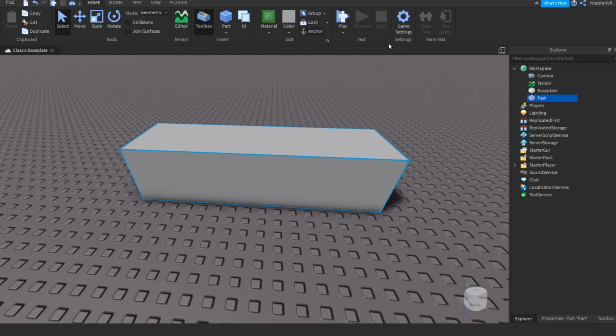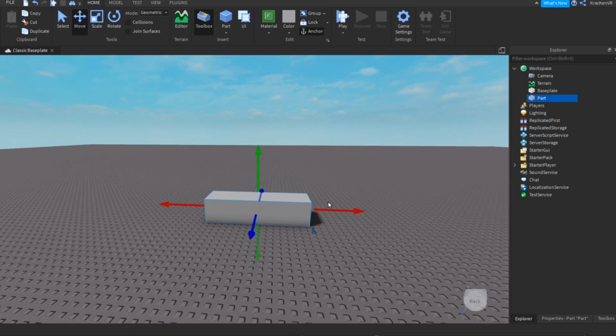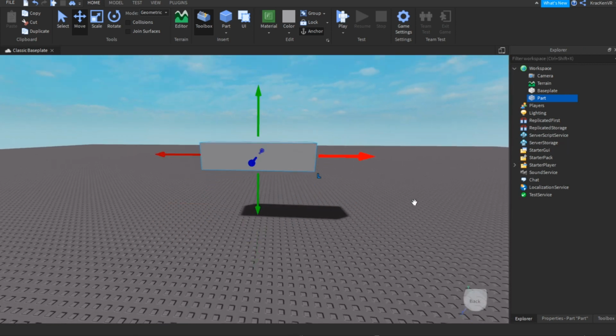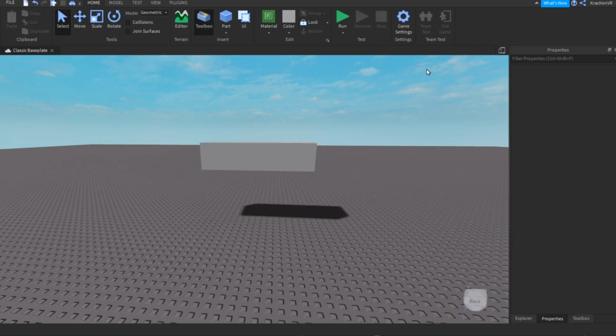There's the anchor tool, probably one of the most needed things. So what is anchor? Basically, if you anchor a part, so if you click anchor, in the game it basically won't move. So this part won't have any gravity. But if we unanchor it, and if we play, as you can see, the part falls. It has gravity. Click stop.